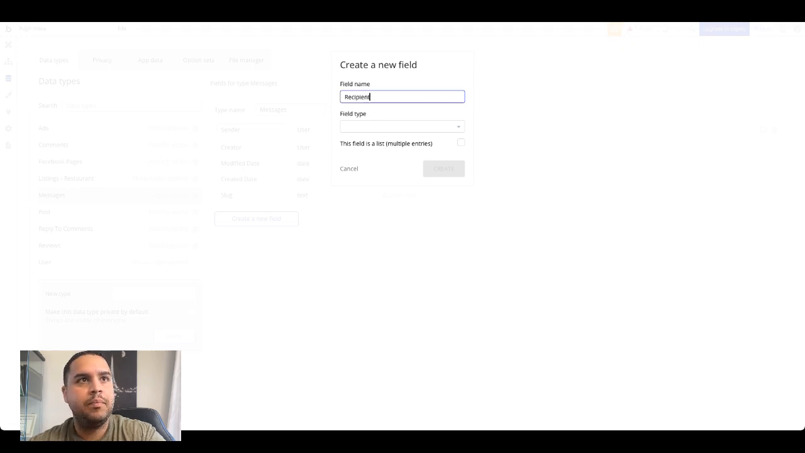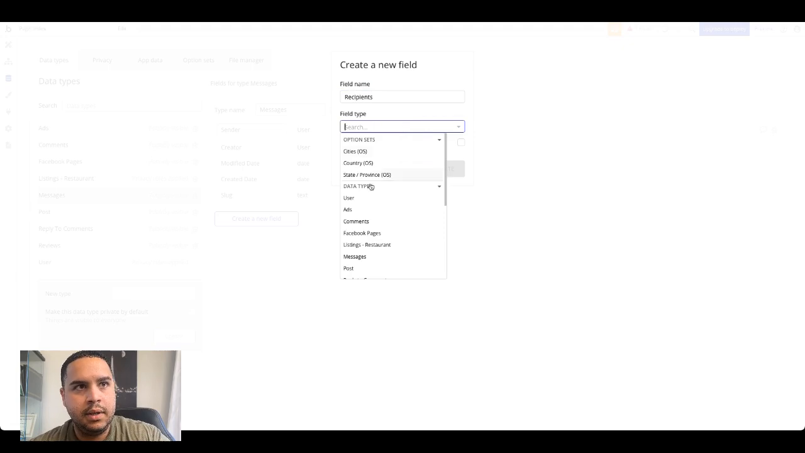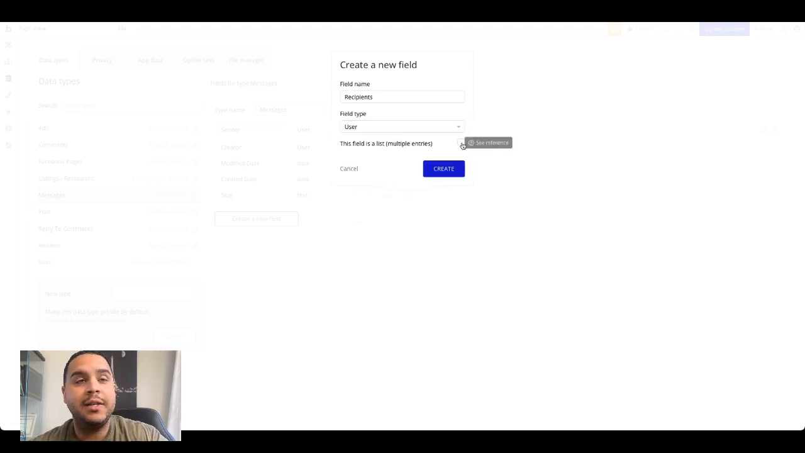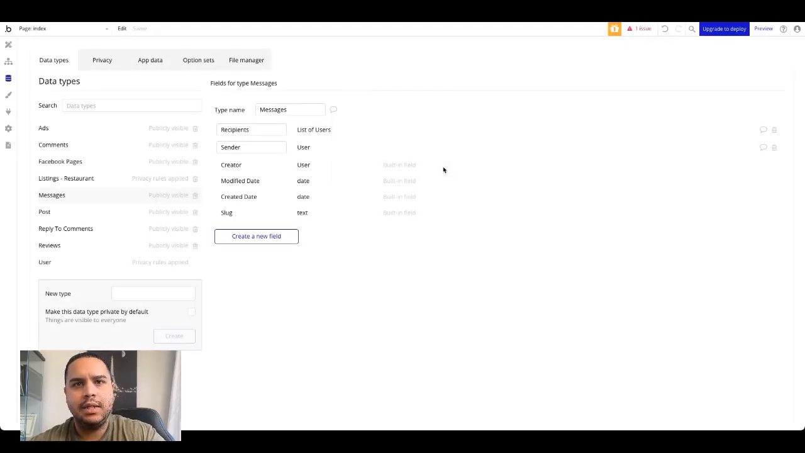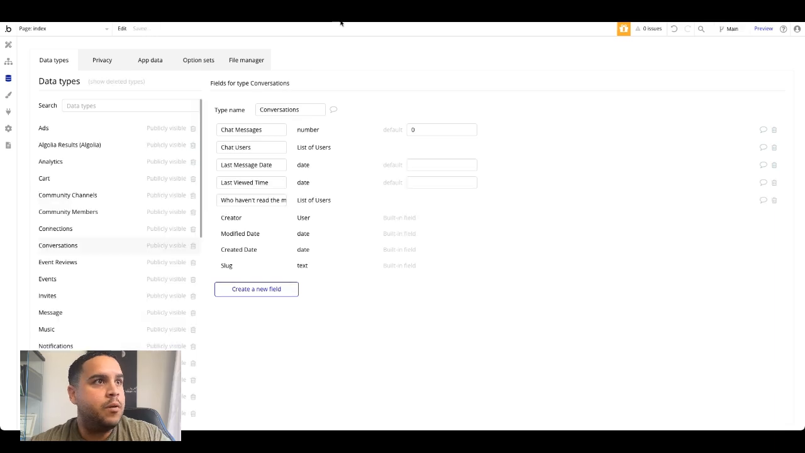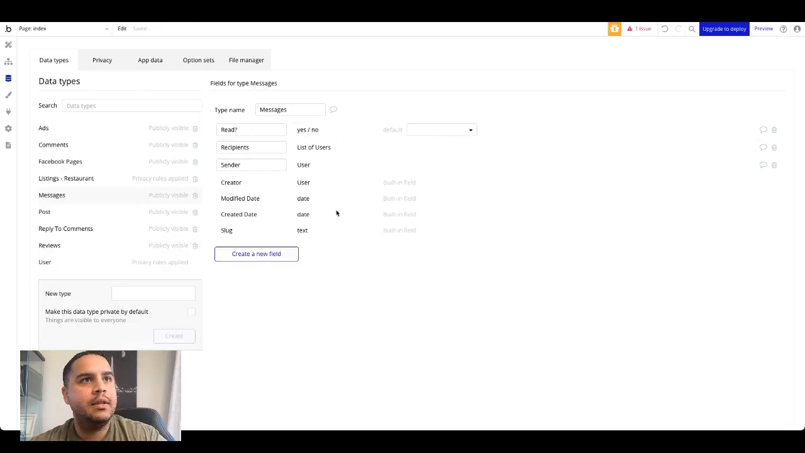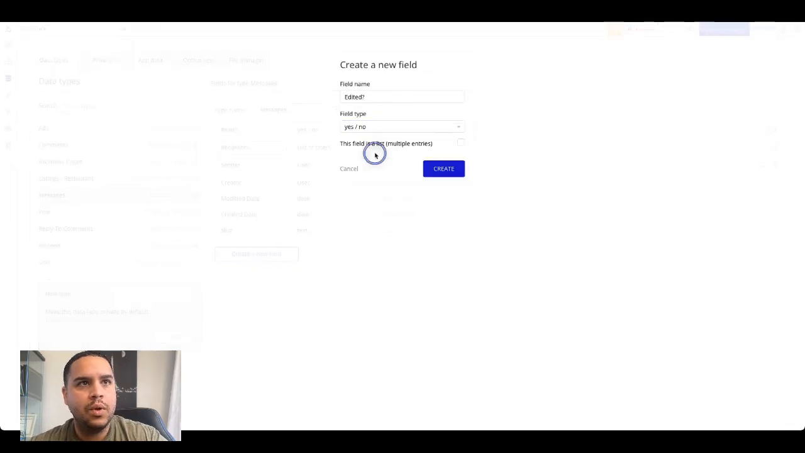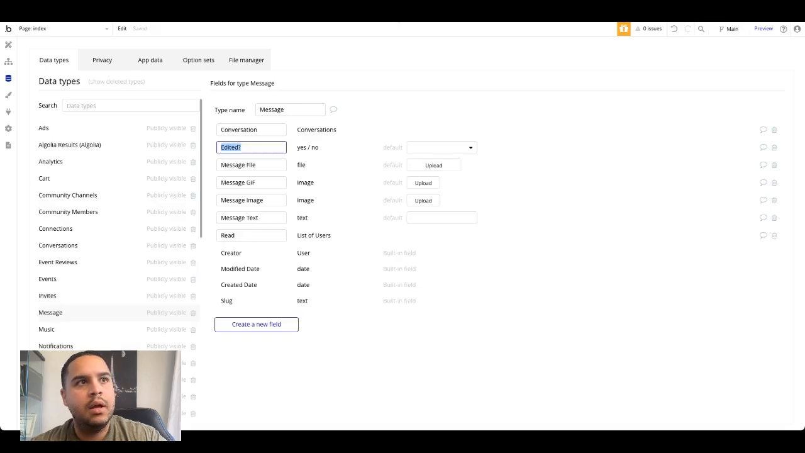Our recipients, and that might be misspelled. I don't know. I'm an English-as-a-second-language guy, so the word would be like that. But this is a list of users, so it can be sent to one person or multiple people. And in reality, this is just to allow for group messaging. And we're going to have whether or not the message has been read, and this is a Boolean, yes or no, pretty straightforward, and whether or not it was edited. We just want to make sure that if the message has been edited, we have a way to know.